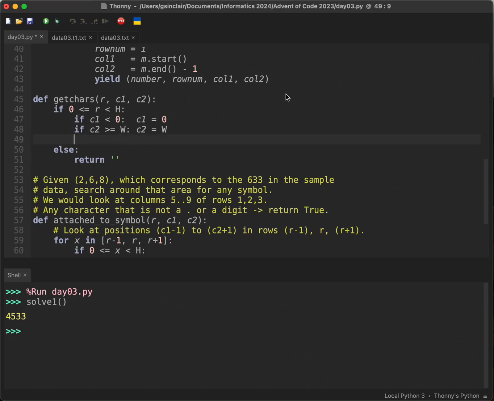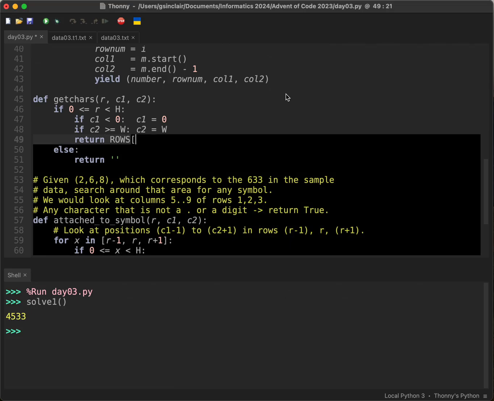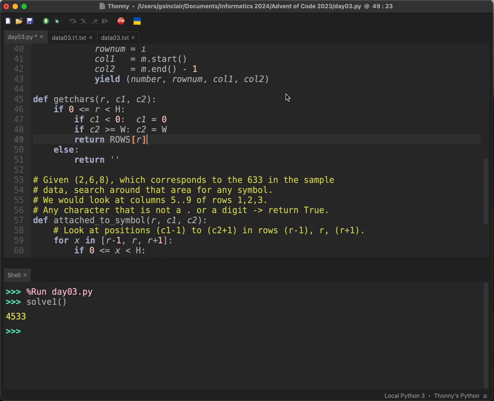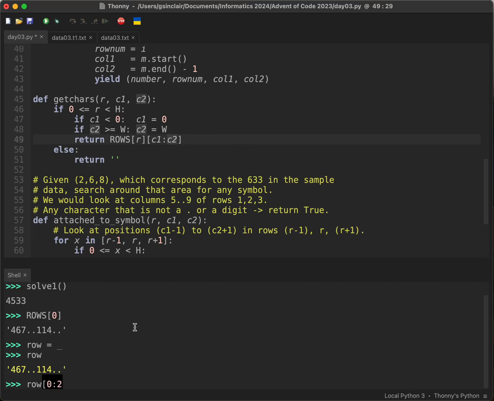So all I need to do is say return the rows. So rows, row R, and then I need to do a slice. So C1 up to C2. Now C2, let me just demonstrate something here for you. So rows 0, let's say row equals that. If I do a slice, like if I go 0 up to 2, you might expect to see 4, 6, 7, but you only see 4, 6 because it doesn't include the last one.